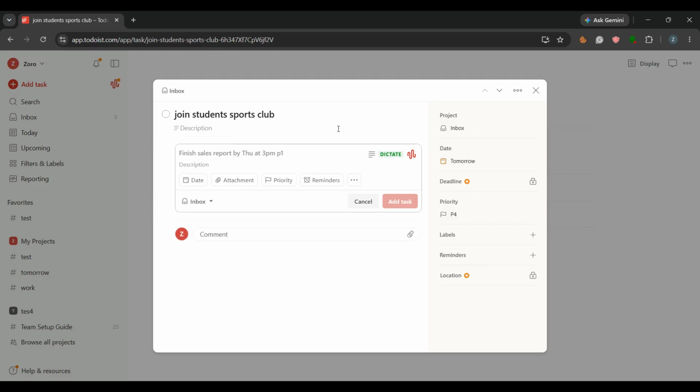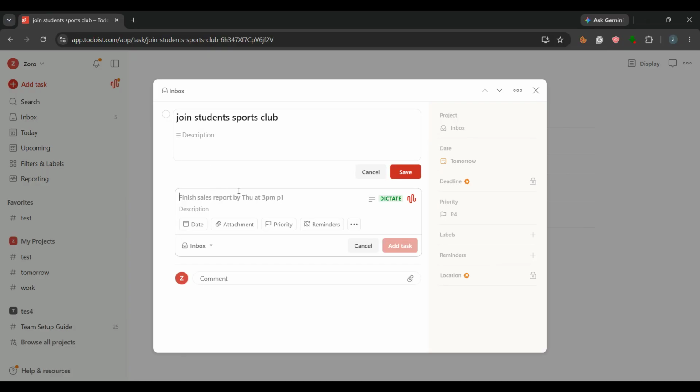For example, if your main task is launch website, your subtasks might include writing the homepage copy, choosing images, testing links, and publishing the final version. This makes the task feel less overwhelming and gives you a clear path forward. It also helps you see progress more easily, which is always motivating.